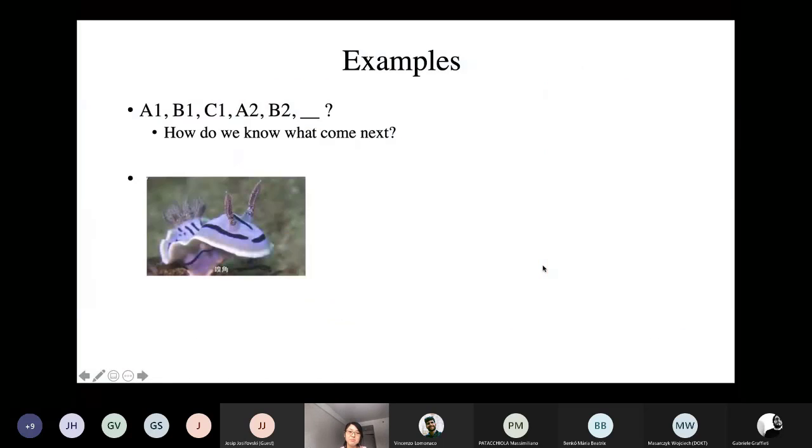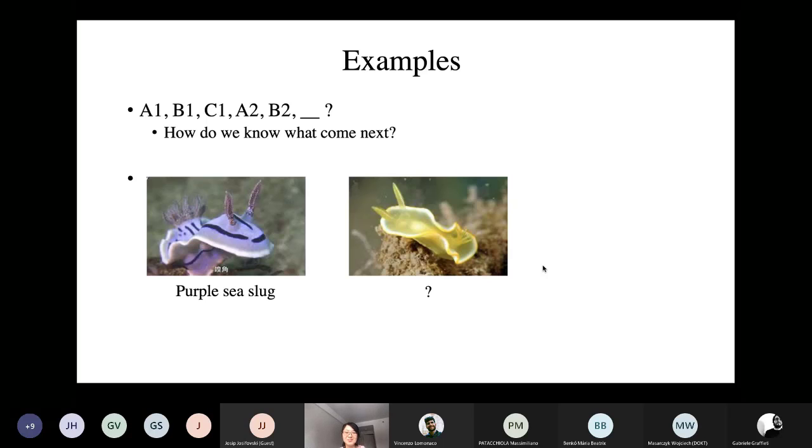And here are several examples to show how it works. In the first example, I'll show you a sequence of A1, B1, C1, A2, B2. And I think it's not hard to know what will come next. It's C2. And in the second example, I'll show you a picture. I think someone may know the name of this animal, but some people don't. Now I tell you, this is a purple slug. So do you know what's the name of this animal? I think it's also not hard. You can say it's a yellow sea slug.